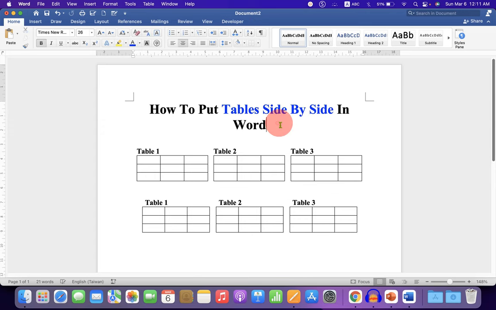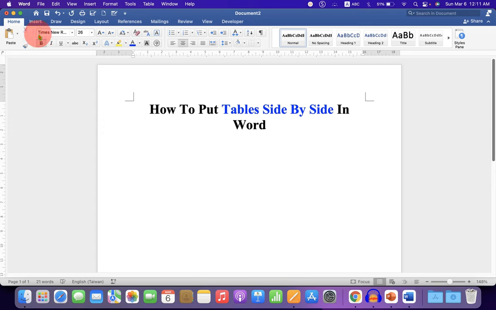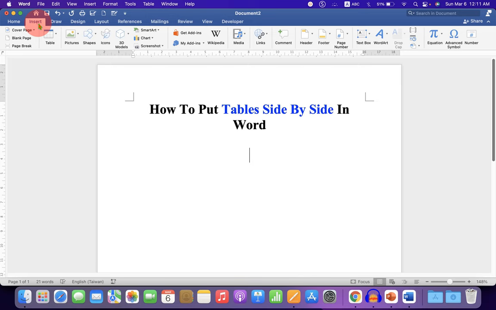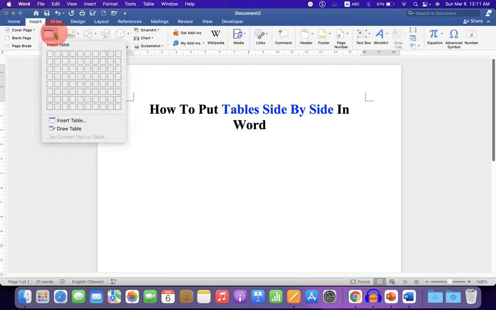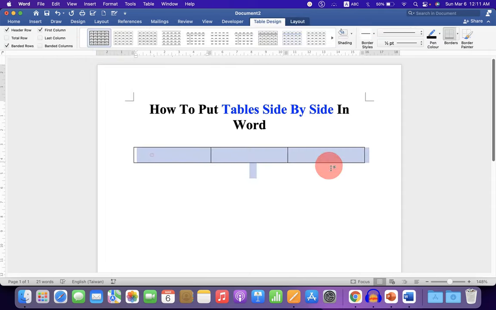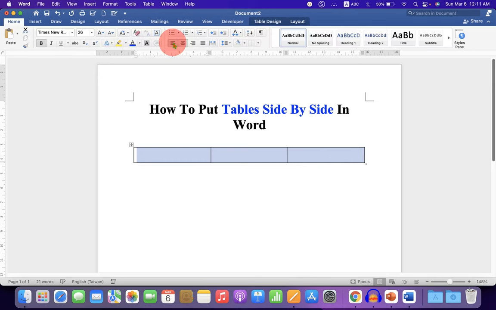Let's get started. First, go up to Insert tab and under the tables, select the option 3x1 table if you want to arrange three tables side by side. Now select the table and left align. Now type inside the table. So we will have table 1, table 2 and table 3.